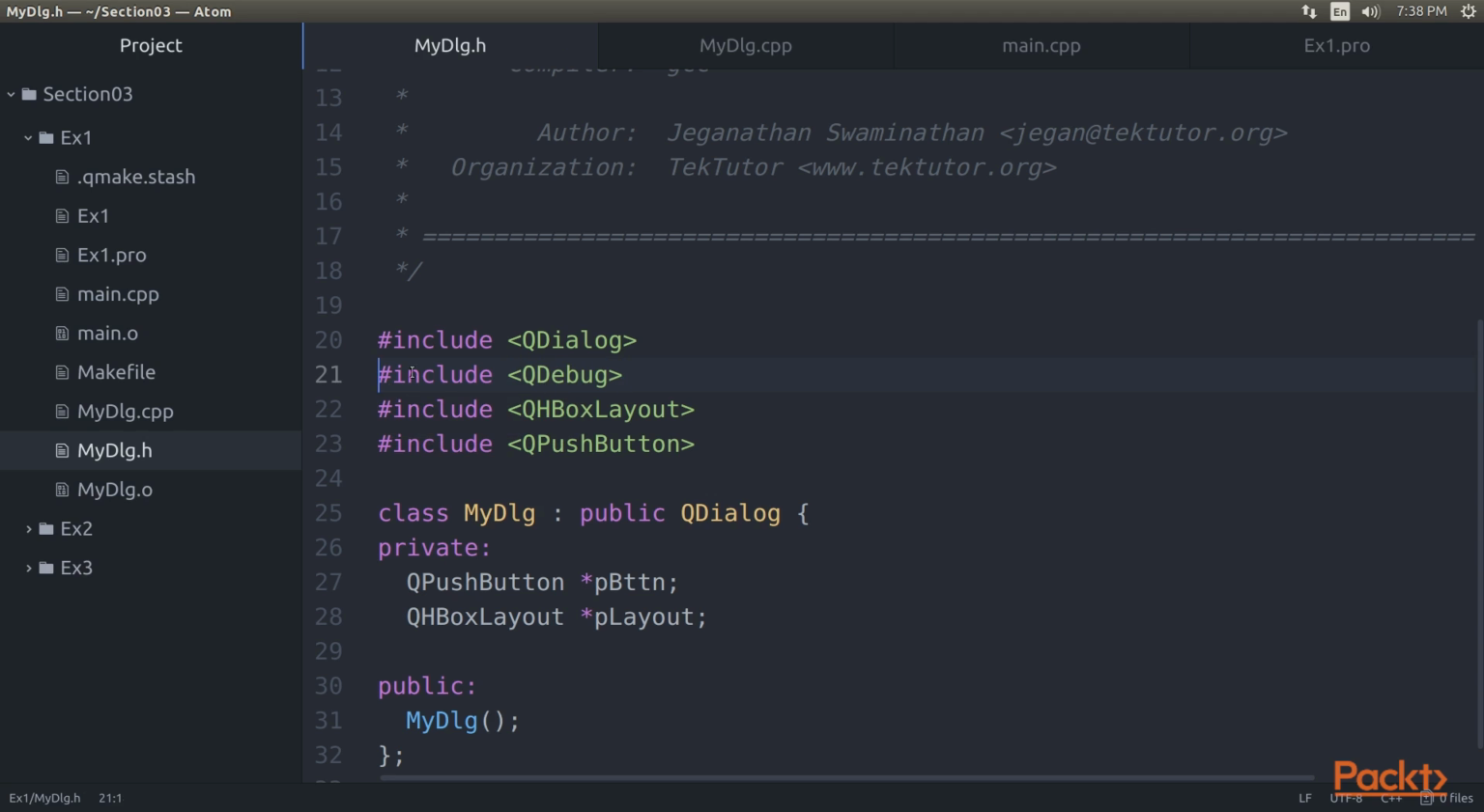As you are aware, the QDebug class is used for debugging purposes. It offers functionalities to Qt applications that are similar to cout, but they aren't really required for signals and slots. We are using them here just for debugging purposes.